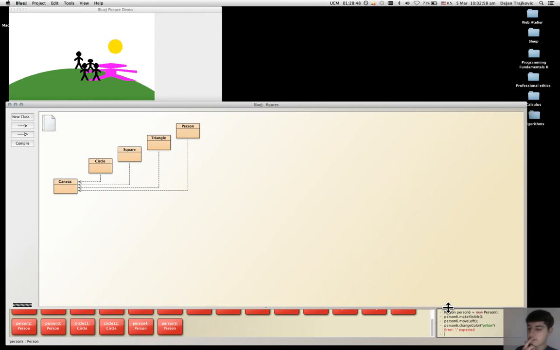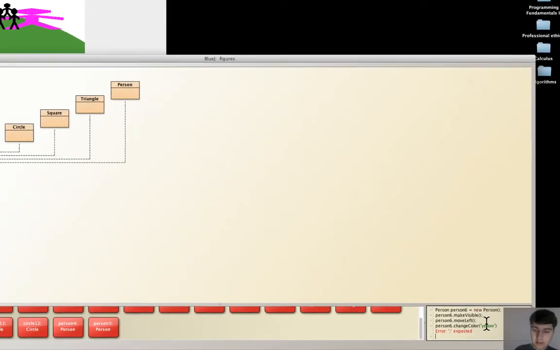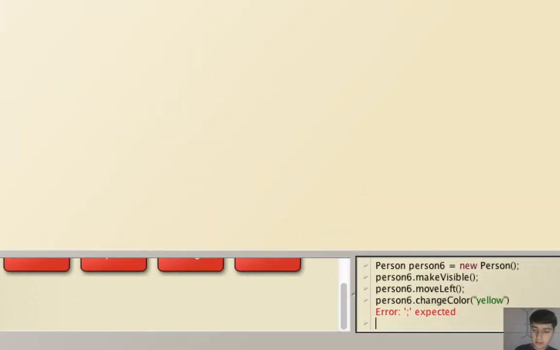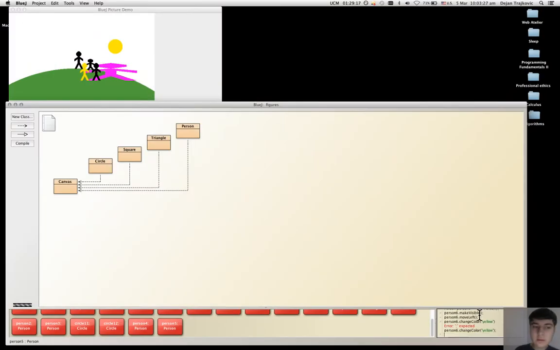Oh, okay, here I mistyped the command because I didn't put the semicolon, and I get an error because the spelling is not correct. So I go up and add the semicolon, and now it should work.